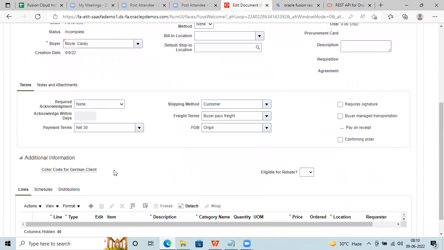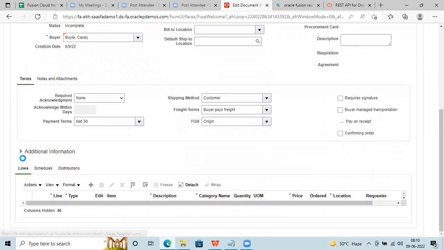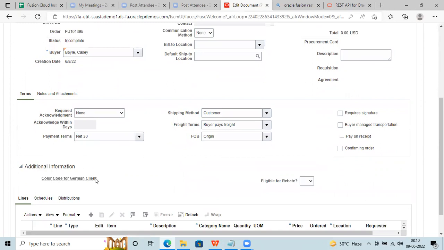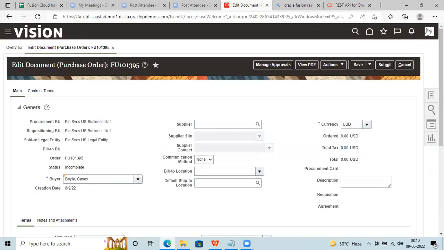If you see here in our additional information, just a minute. Why is that LOV not coming? Let's check it out. So our field is coming, color code for German client. Even the prompt is coming. Let's see why it is not coming.